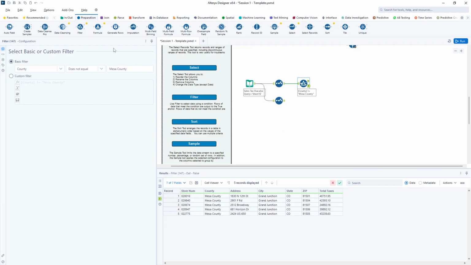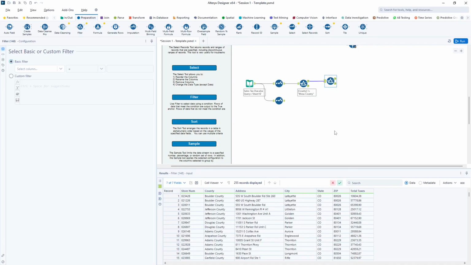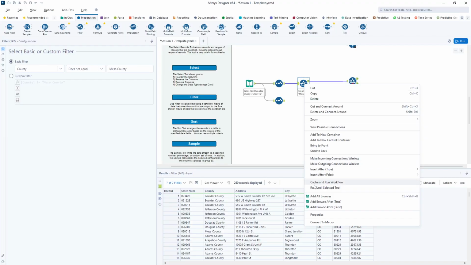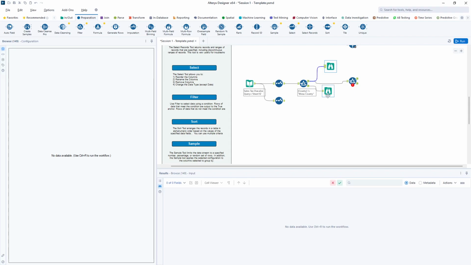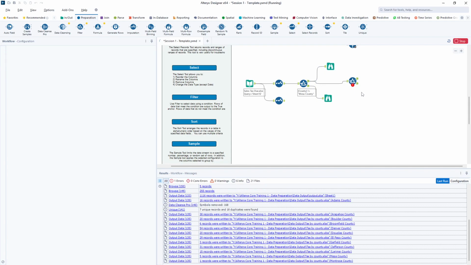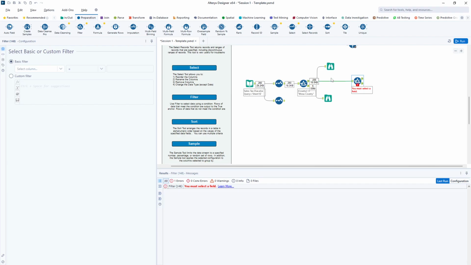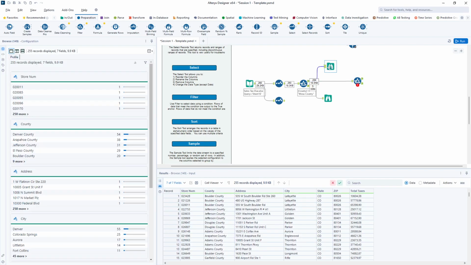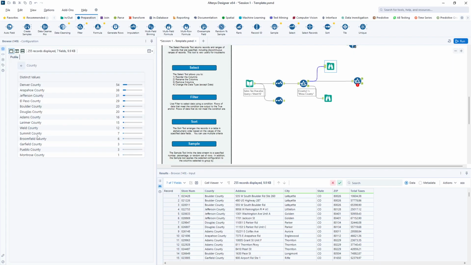All right, let me grab a second filter tool, and I'm going to cascade that here. Right. Oh, before I move on, one of the things that I'm going to do is I'm going to go ahead and add all browsers, and I'm going to run that. I haven't configured this yet, so we get the exclamation point. And this is one of the places that I really, really like to use the browse tools. So if I come down to county here, and I take a look at all my counties, I can now note that there are no Mesa counties in here.